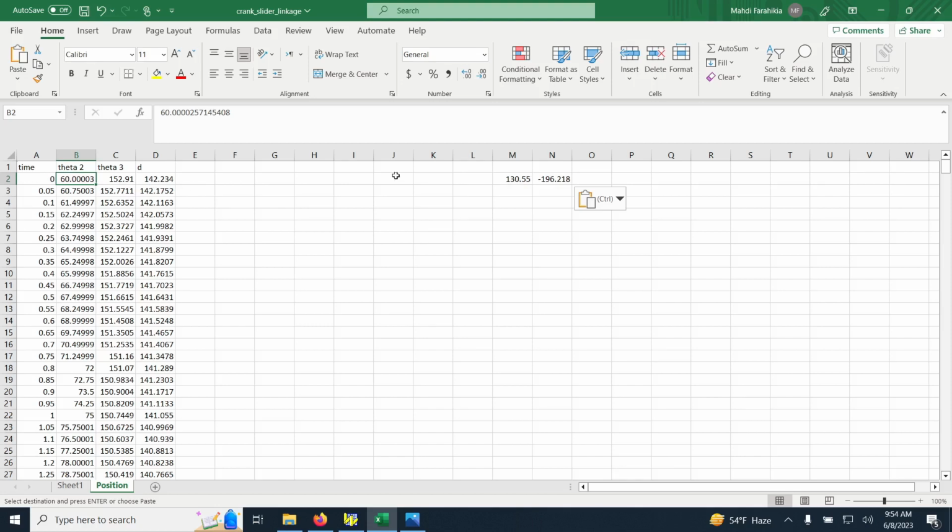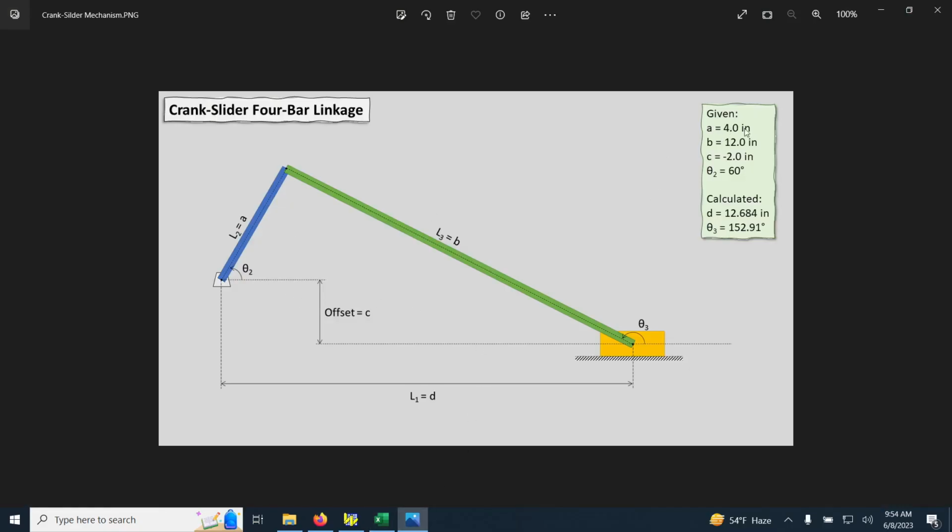So if I subtract these two numbers, and I know that the crank was 4 inches long, if we go back to the picture, the crank was 4 inches long, so the center of mass for a uniform crank is at the center here.